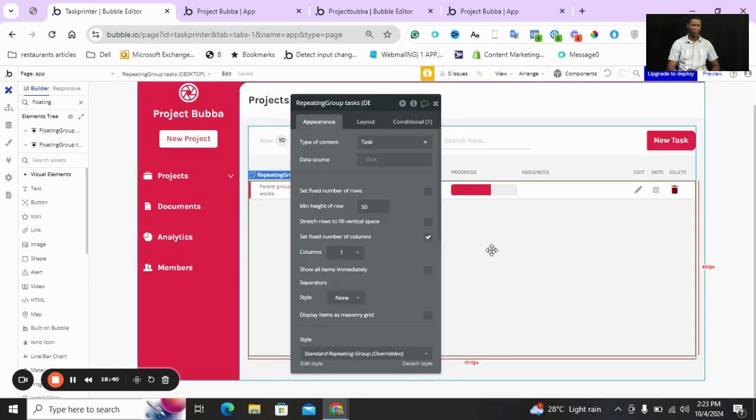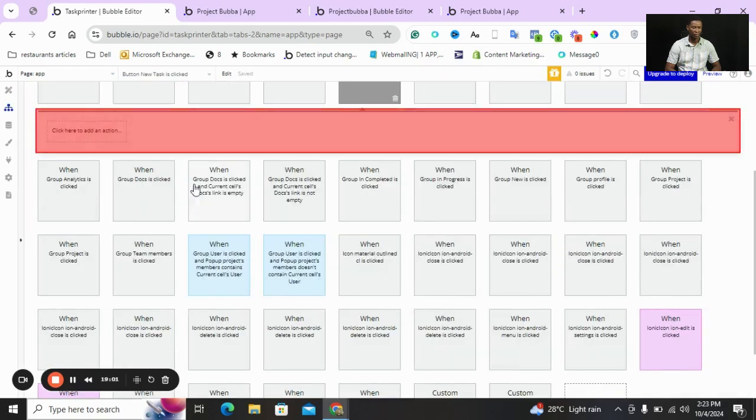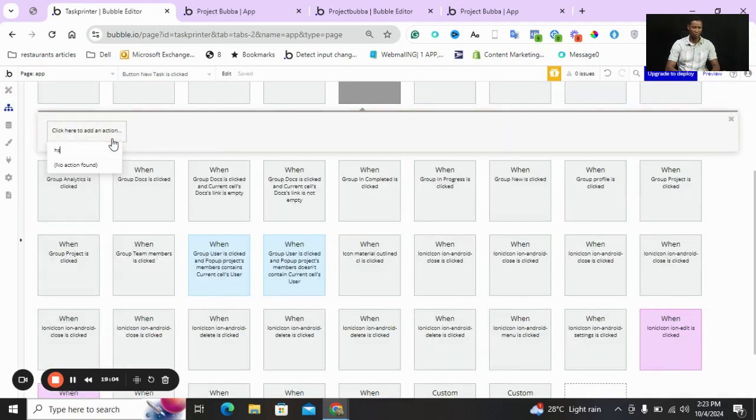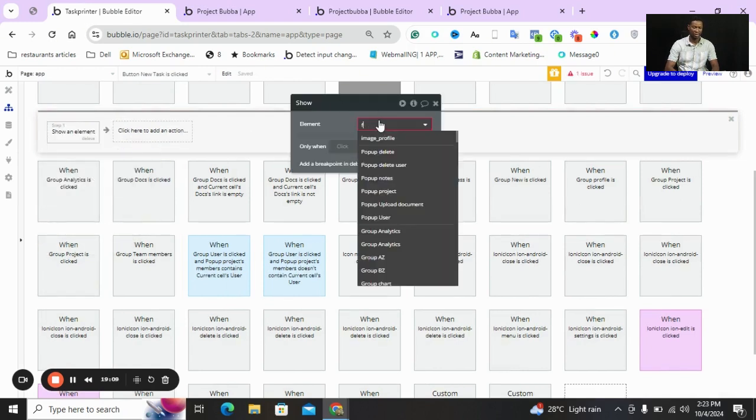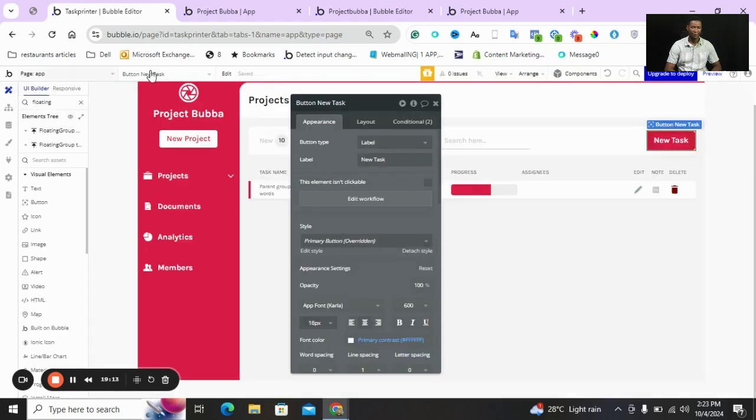Okay. So now we have configured our task creation feature, but we still need to find a way to trigger it. And as we saw before we began this tutorial, we want to trigger it when we click on the new task button. So let's configure that very quickly. So when I click on new task, we'll edit the workflow, and then we're going to show an element. And the element we are showing is floating group task. Okay.